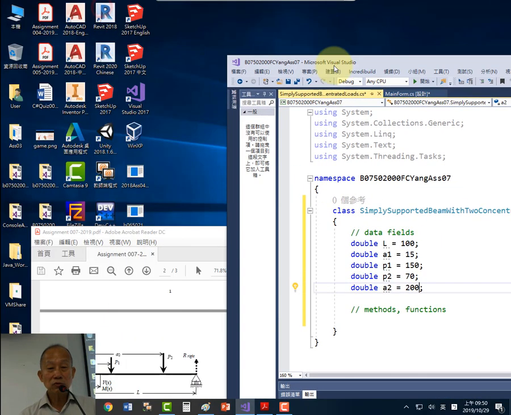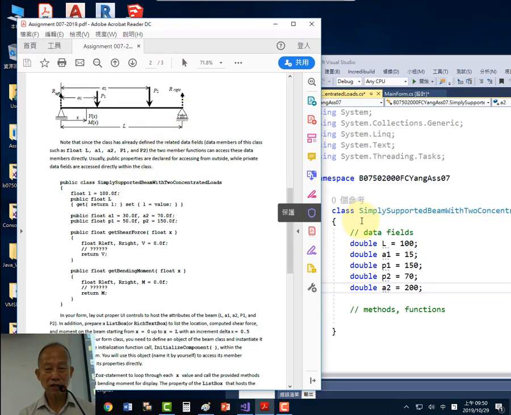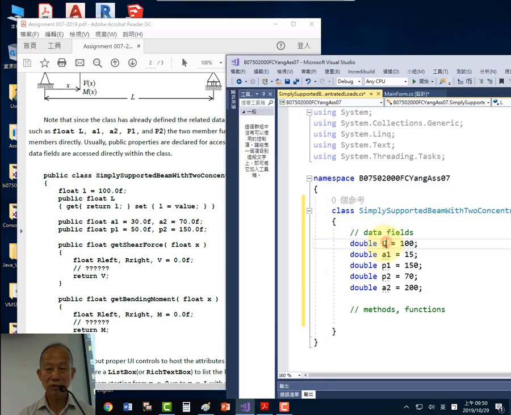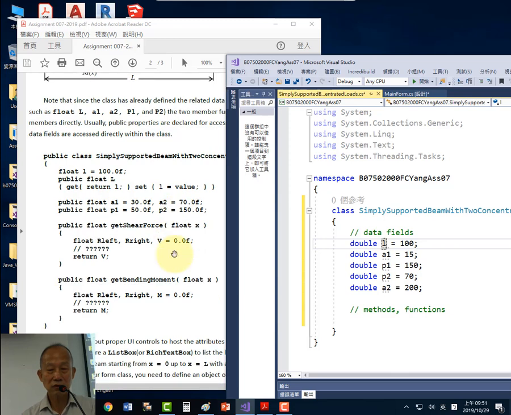I use lower cases, so let me change them into lower cases. All these 5 parameters start with a lowercase letter. So we have L, A sub 1, A sub 2, okay, up to this point.